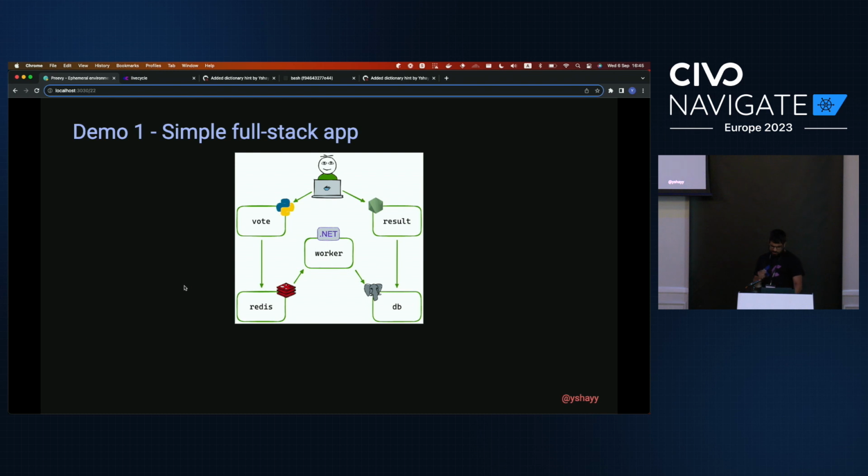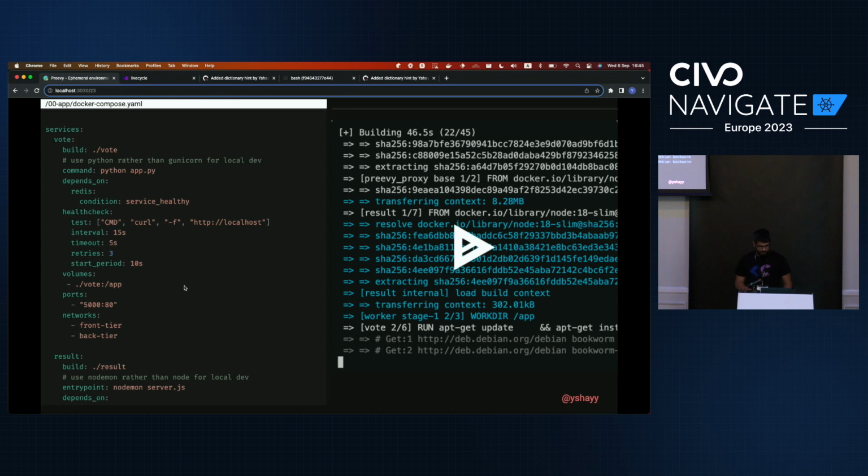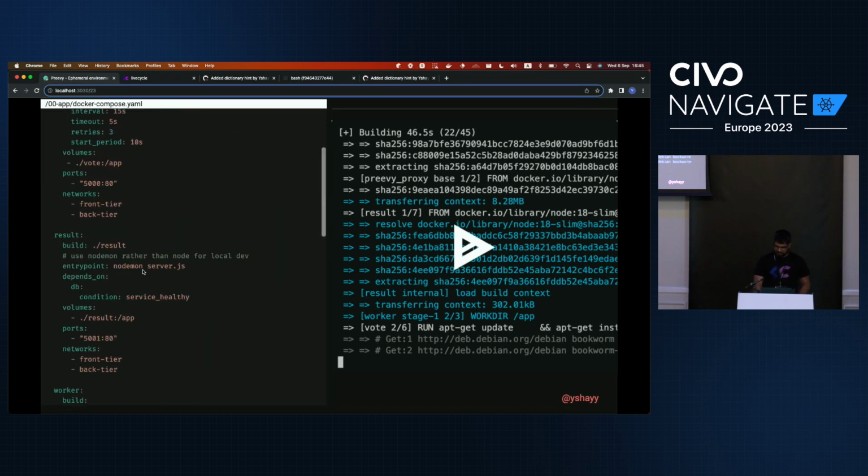I'm going to show a quick demo. So I have this application that Docker actually created. It's a multi-service application, not necessarily a full stack one. So it has two front-end applications, one back-end worker, two databases. It's called cats versus dogs.